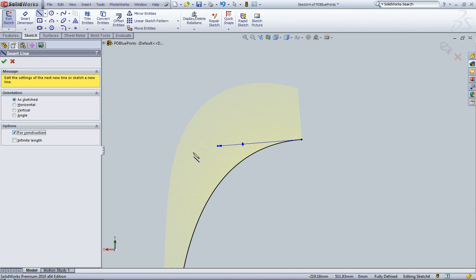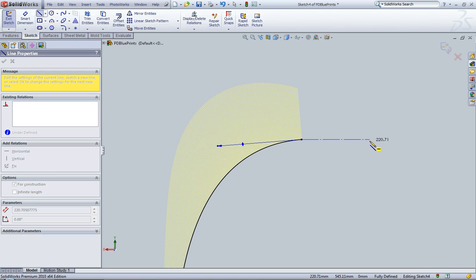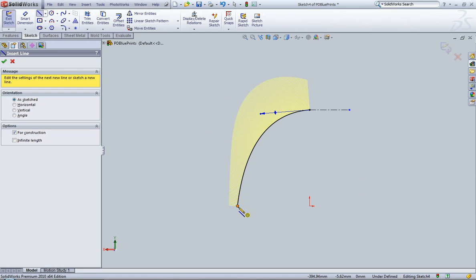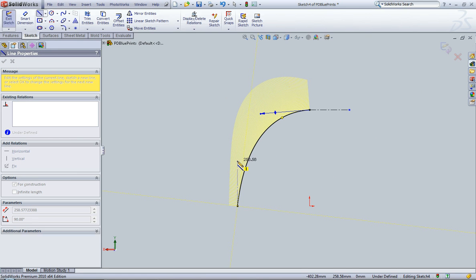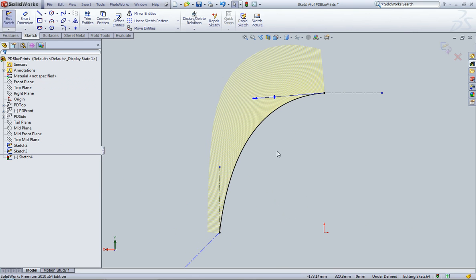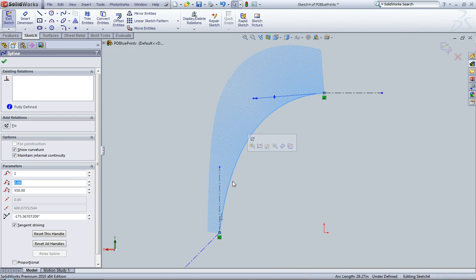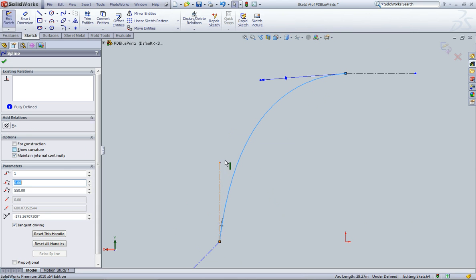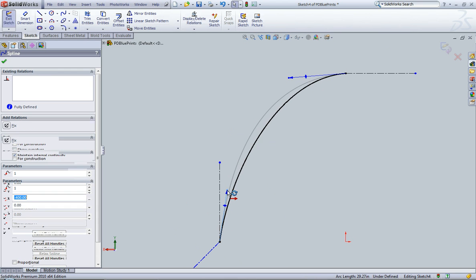Don't be afraid to create construction geometry whenever you need it. So I'm going to make a horizontal line there. I'm going to make a vertical line here, and I'm going to make an extra little line coming out here. And actually, let me turn off the curvature comb so you guys can see this thing.